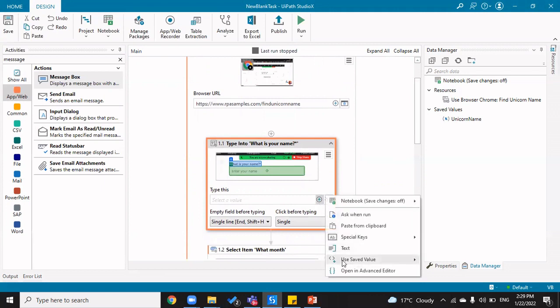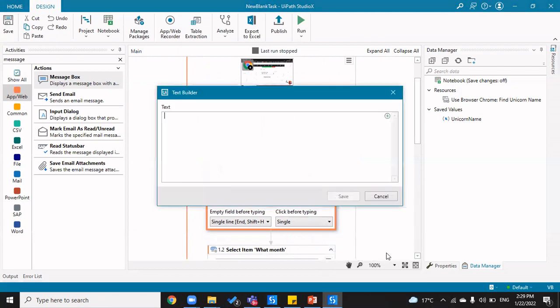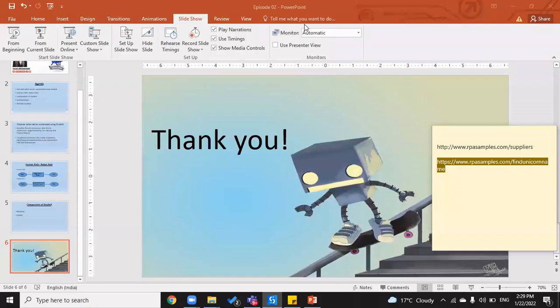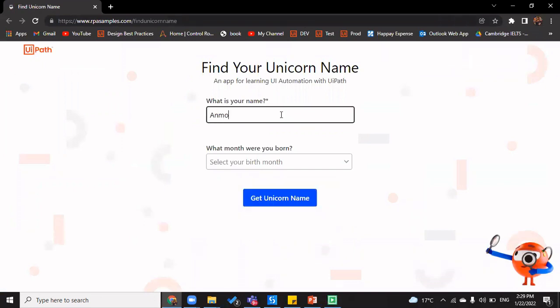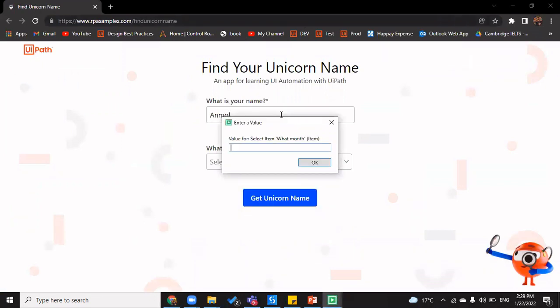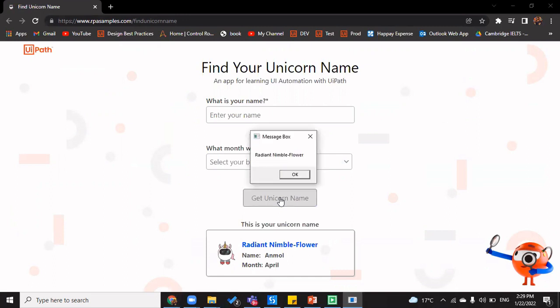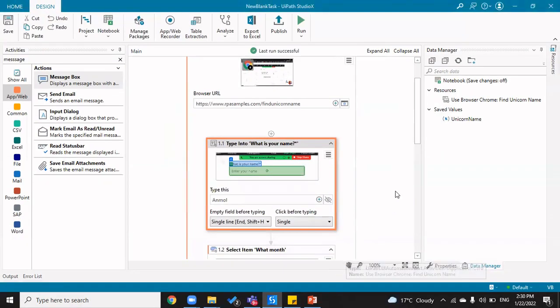So I'll type the value. I can either ask when run, so that it asks me what value has to be entered, or I can simply hard code a value by clicking on text. Once I click on text, it will ask for text. So I'll type in my name and then I'll click on run again. It will type in my name and ask me for the month. I'll say the month is April. I'll click on OK. It will then click on get unicorn name and get me the name, which is Radiant Nimble Flower. So that's my unicorn name and the execution has stopped.